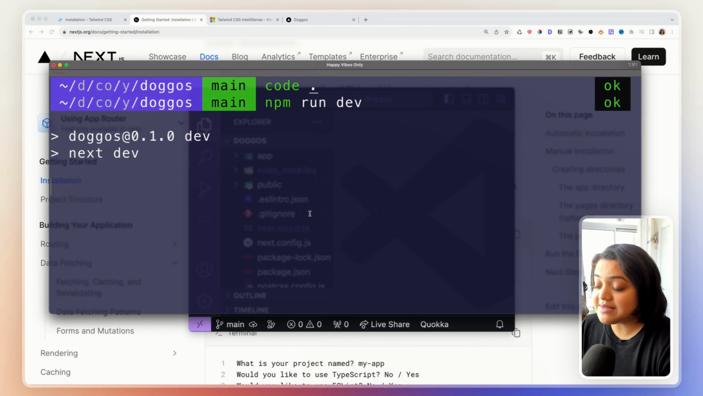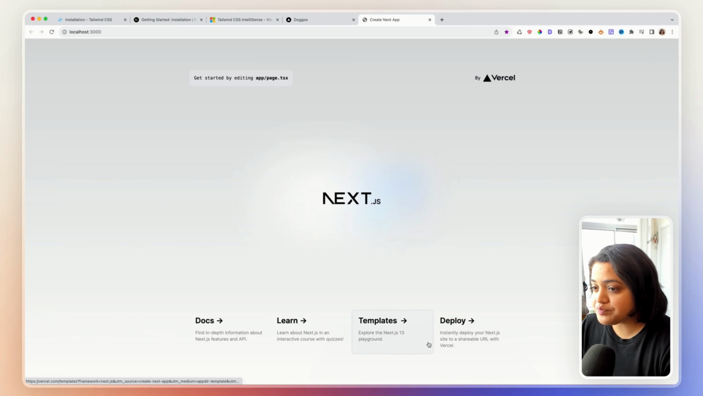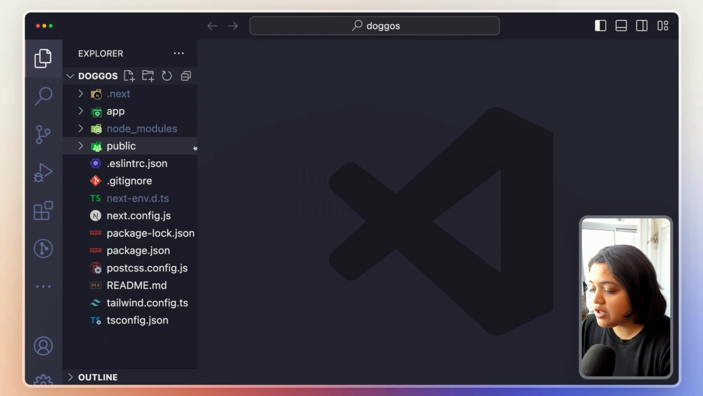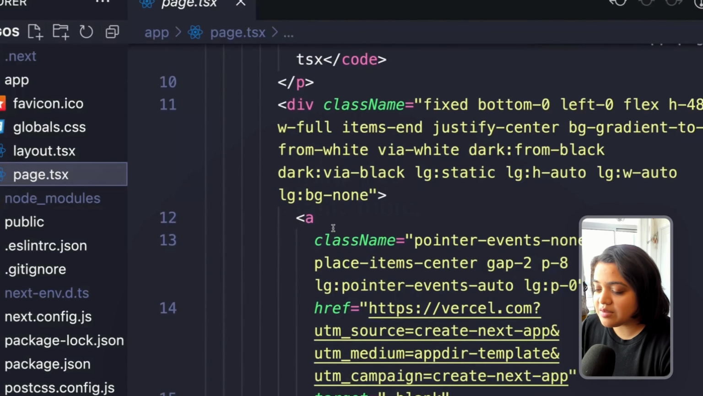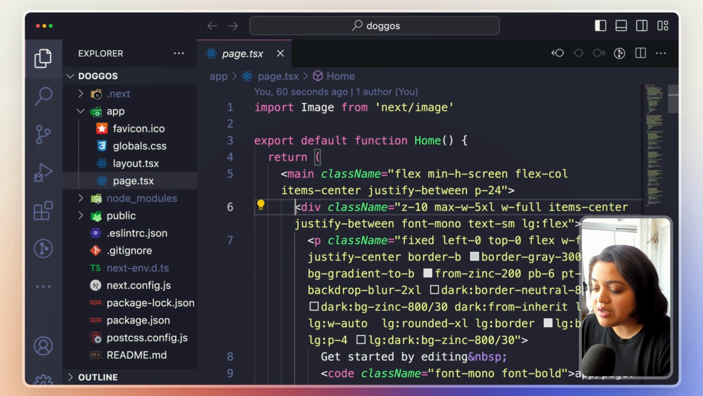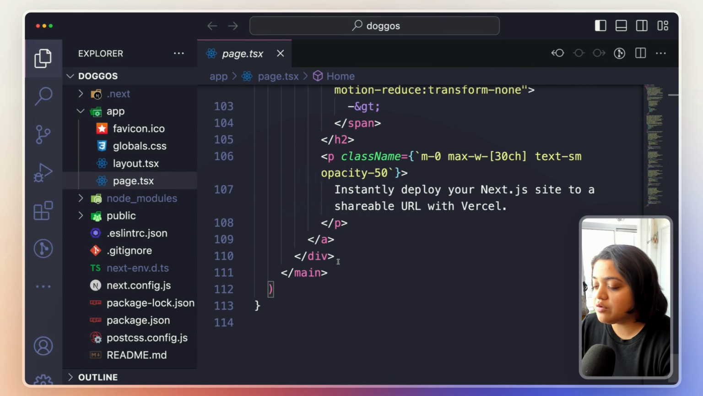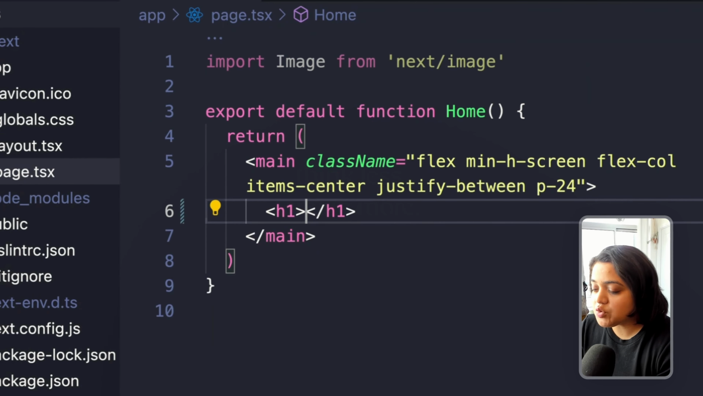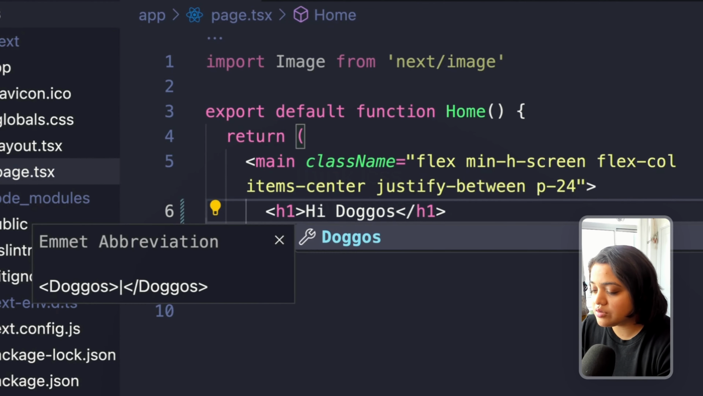And if we head over to VS Code itself and expand this a little bit, you will notice that we have a tailwind.config.ts file. And in the page, you can see that there are a bunch of Tailwind styles here as well. So it is using Tailwind CSS by default in this specific application. But you know what? We don't need any of these styles because we are going to build something custom for us. So let's just get rid of it. And let's just add an H1 saying, hi, doggos.